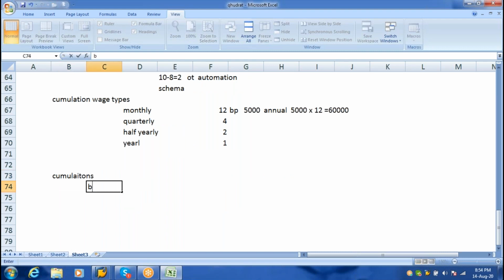Next one, we have even cumulations. What is meant by accumulation? We have basic pay, city allowance, car allowance, bonus, and insurance here. Basic pay is a part of the gross. City allowance is a part of the gross. Car allowance is a part of the gross. Bonus is a part of the gross. Insurance is a part of the deduction.